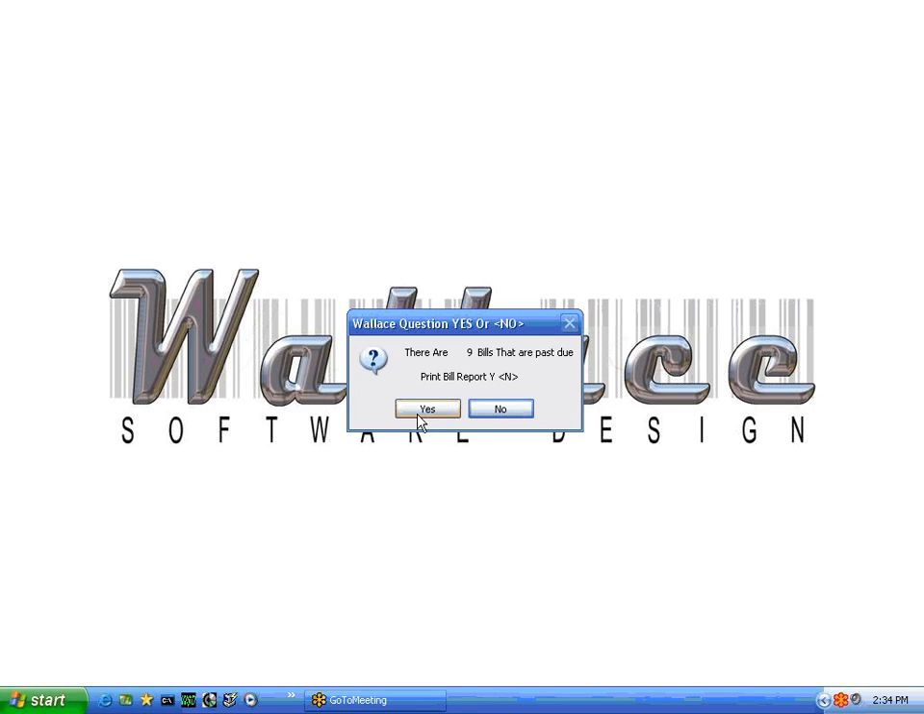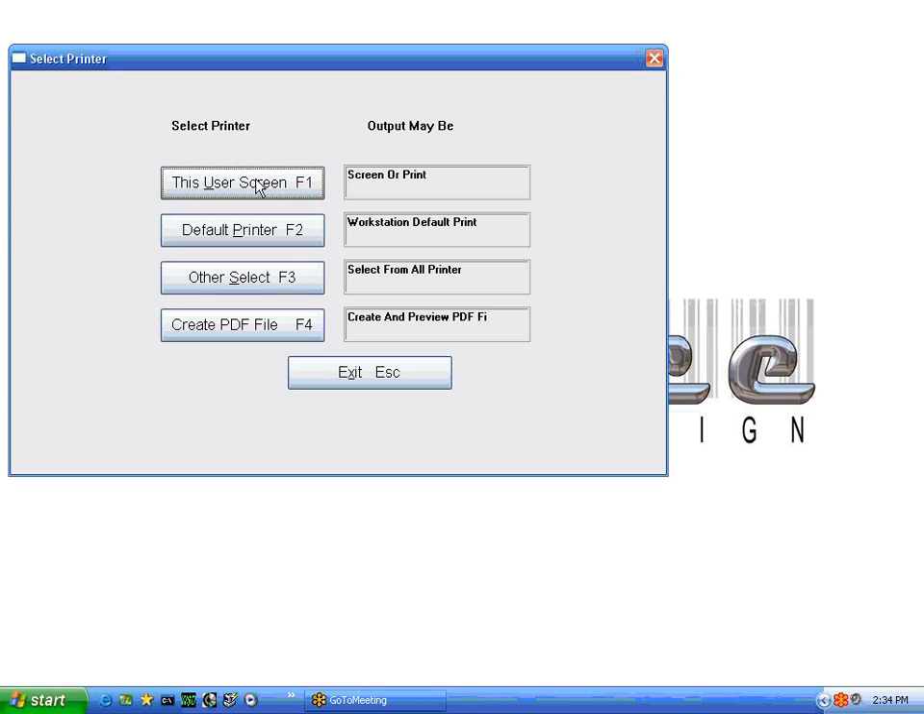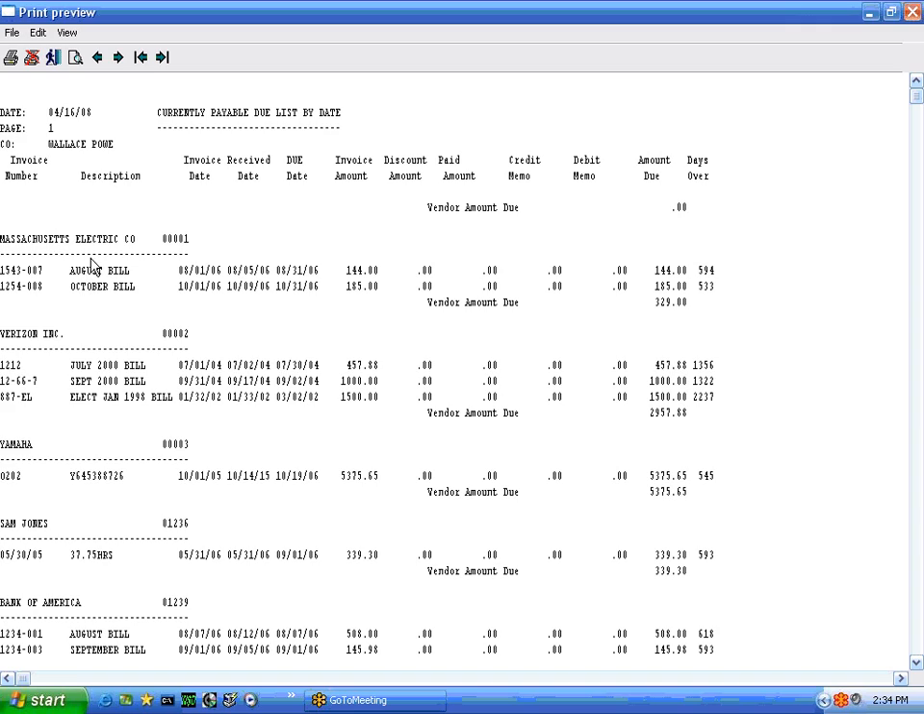If you wish to print this report, you can say yes. This report will tell you all your different vendors and tell you the different invoices that are past due. In this case, the electric company, we owe $329. These are the two dates. This is the date of the invoice. This is the date it was actually received. And this is the date we wanted to pay it.